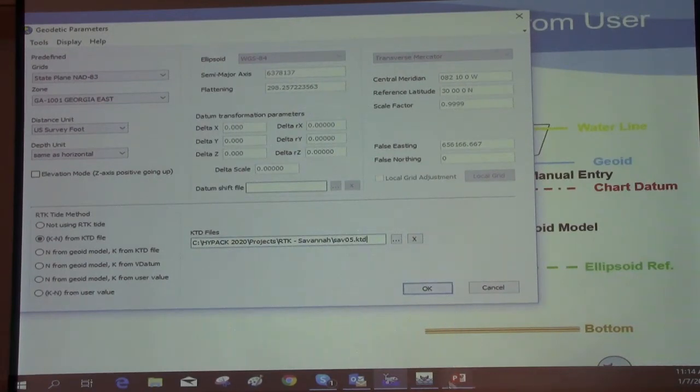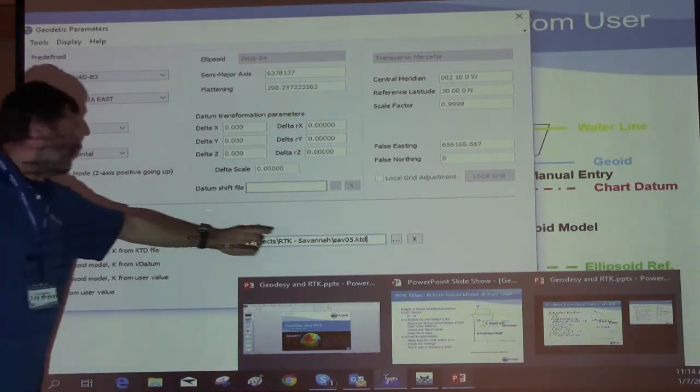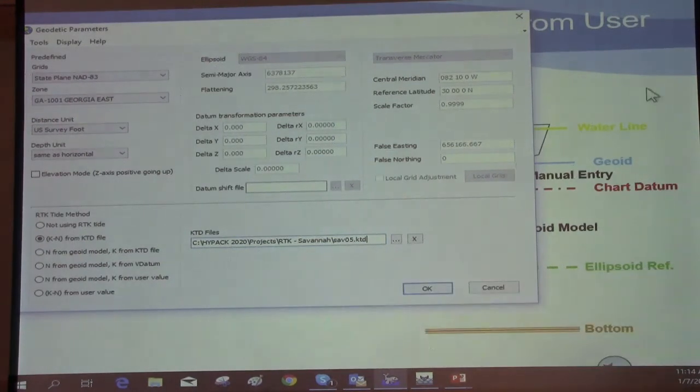So now when I actually run survey, I'm getting RTK ties. I've got my variables: my antenna height, my ellipsoid height, antenna above ellipsoid, antenna height above water, and so on. It's going to factor in the KTD file. These are the separations of that KTD file in order to come up with our RTK tides. But pretty straightforward.